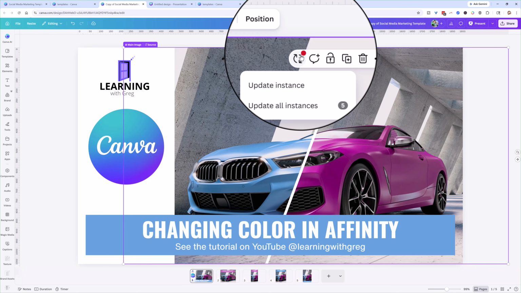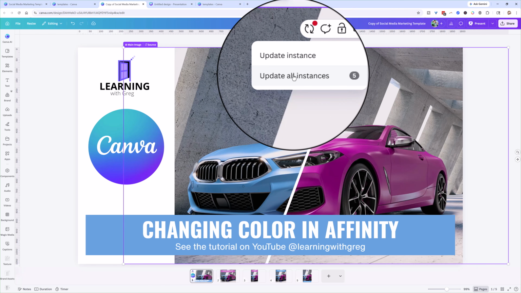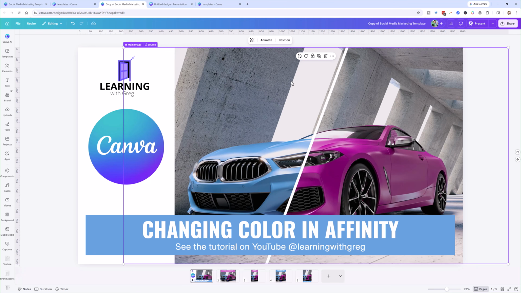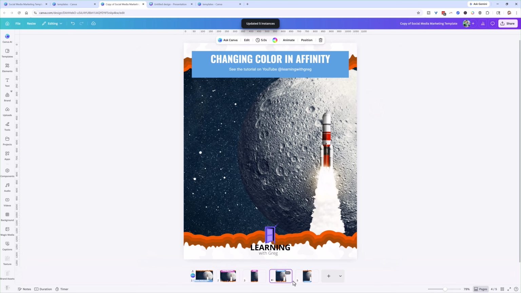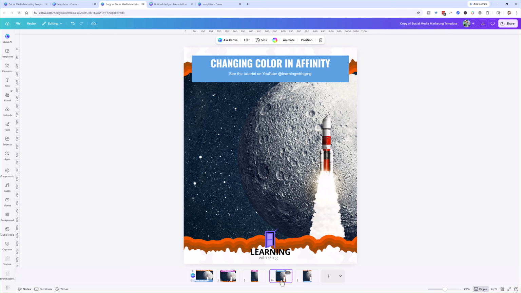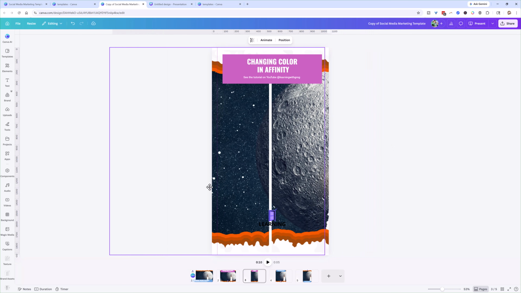Well, I'm going to go ahead and click on this, and then you can update just this instance or all instances. And what we want to do is update all instances, because we're now creating assets for that new video. We want to use the new image across all these assets. So when I click that, we can see that yes, that is updated across all these different assets.